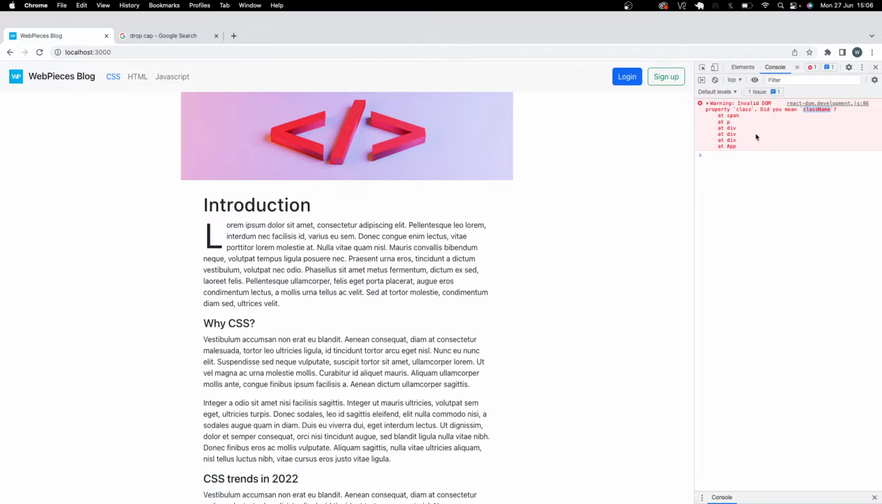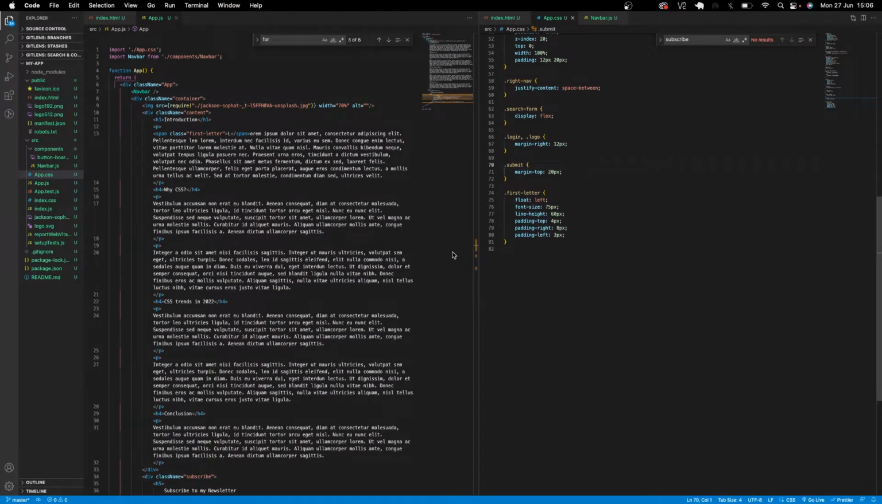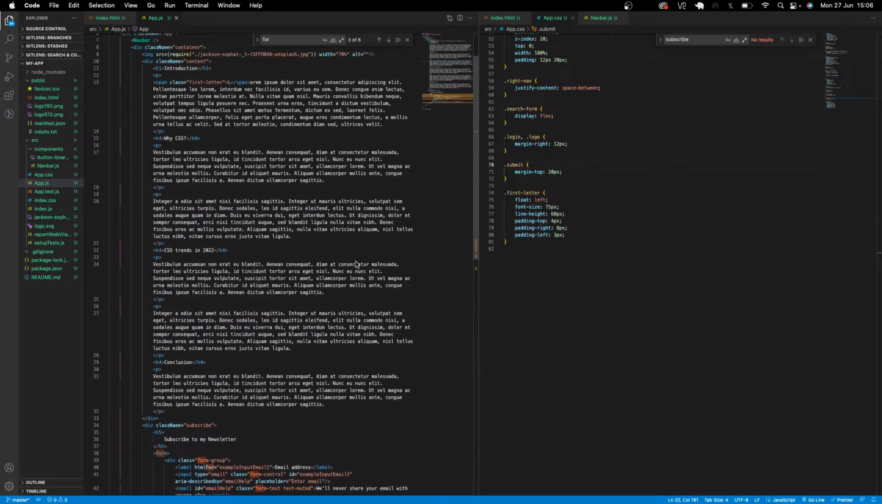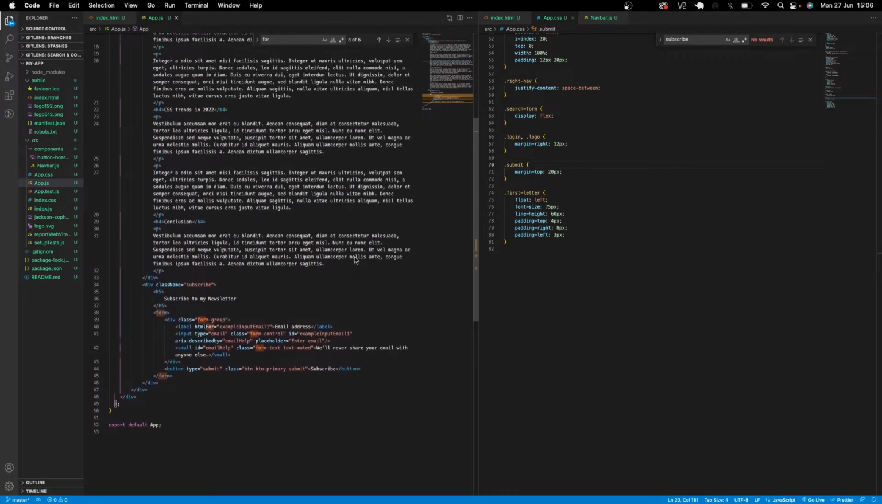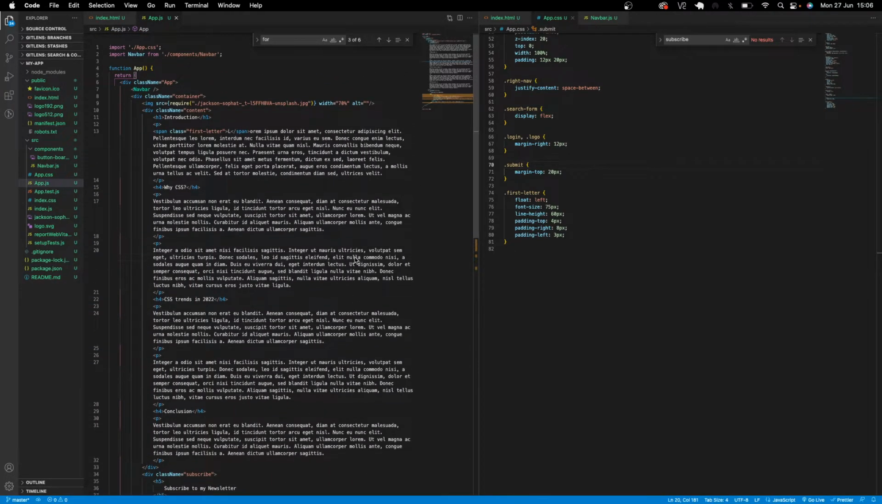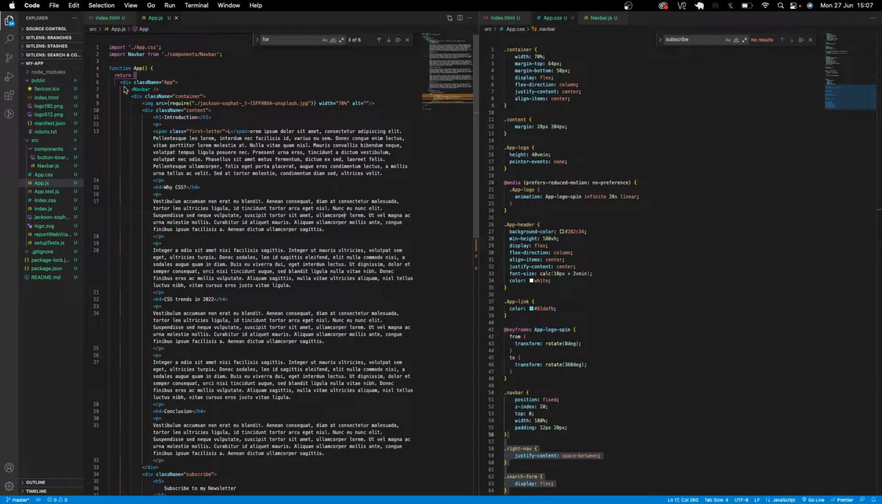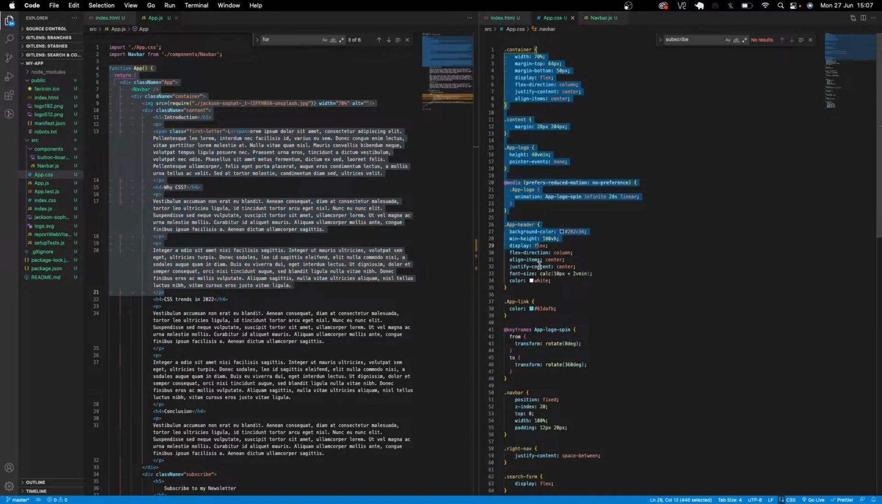So guys, I'll jump into my VS Code. If you want this project, please check in the description. I've linked my GitHub page. You can access this repository. So guys, this is my HTML file and this is my CSS file.